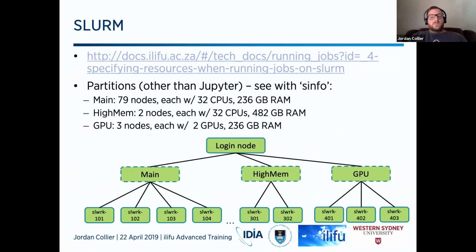Now we have quite a number of partitions with different resources and for different purposes. You can list these with sinfo. So for instance, in the main partition, we have 79 nodes. Each of those has 32 CPUs and then 236 gigabytes of usable memory. And this is what's listed as SLURM Worker 101 and so on. There's 79 of these. We also have the high mem partition. This is 2 nodes, each has 32 CPUs, but then also 482 gigabytes of usable memory.